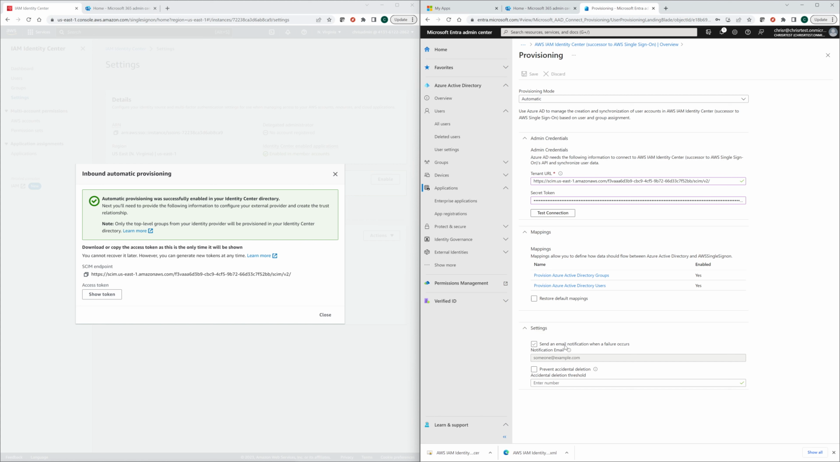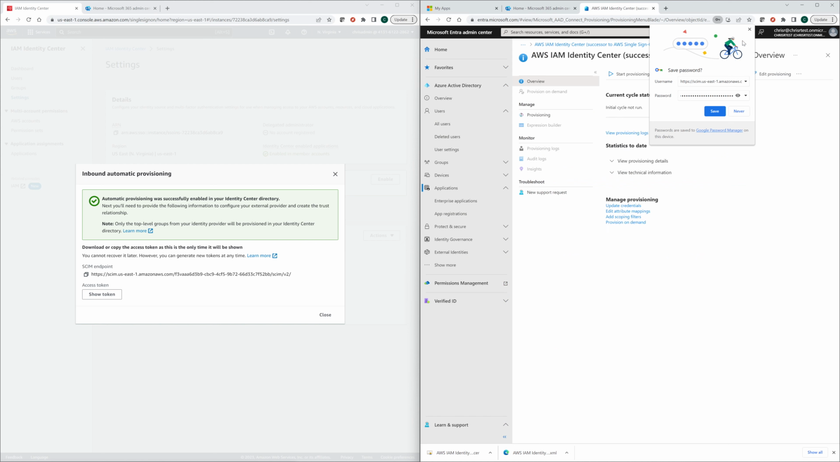And you can send an email notification if it fails. And you can prevent accidental deletion. All right, so we've got provisioning set up. That's good. Okay, let's see. Our next step here is in our enterprise app. We've got this saved. So let me close that. I don't want to save that.